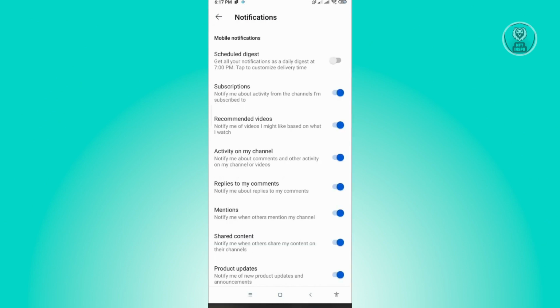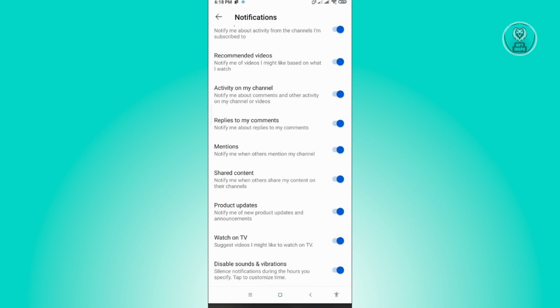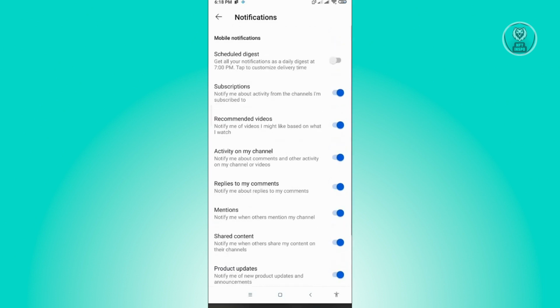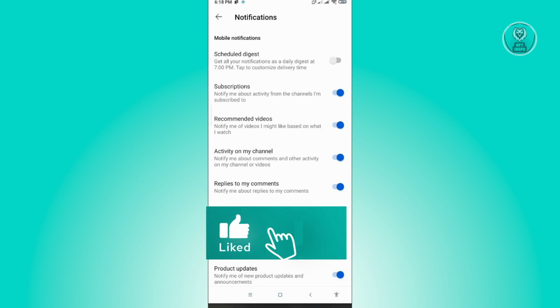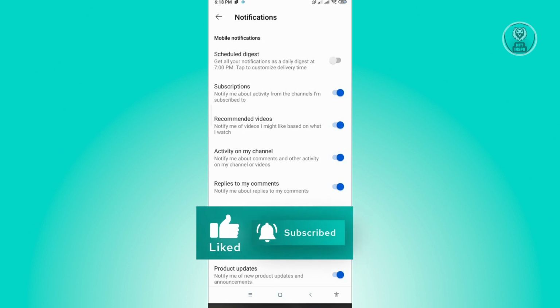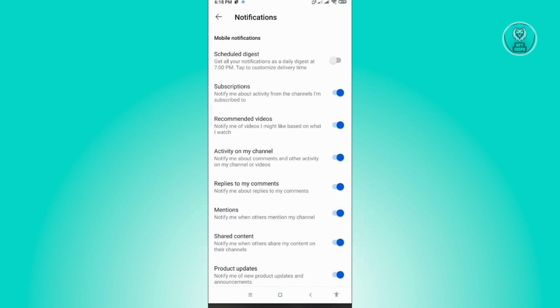Then from here, what we want to do is actually disable everything that you see here on the notification side. When we disable everything here, it's going to disable all the notifications for our YouTube application itself. So once you've done that, we are now ready to go to our next step.